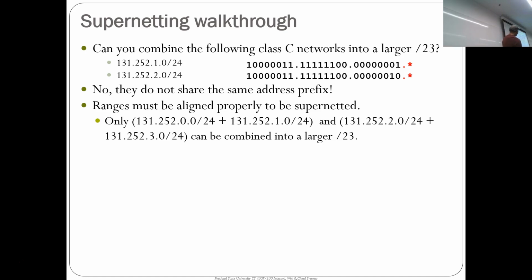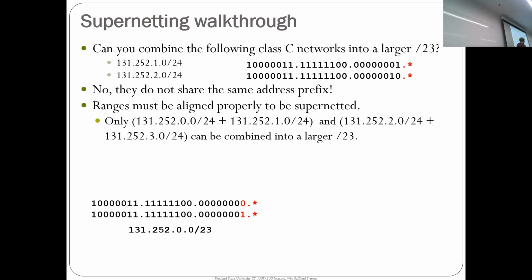Okay, so here you can combine these two, which is what we did earlier. The 0.0/24 and the 1.0/24 can be combined, and that's what we did in the previous slide. We combined these two prefixes to get the /23. You can also combine the 2.0/24 with the next one, 3.0/24. I'll show you this. This is the bit pattern for that.